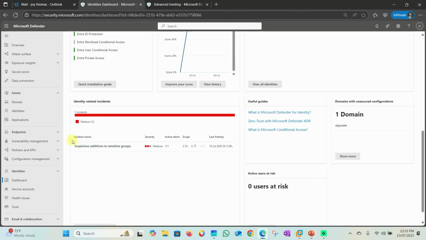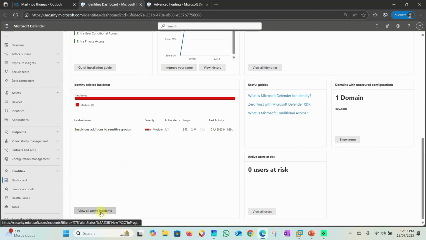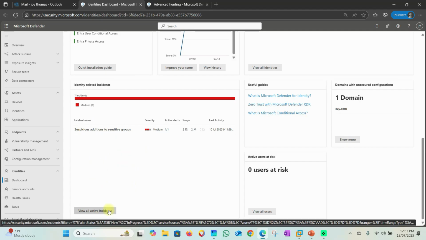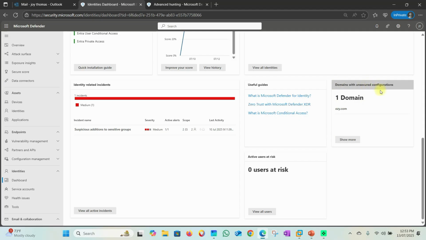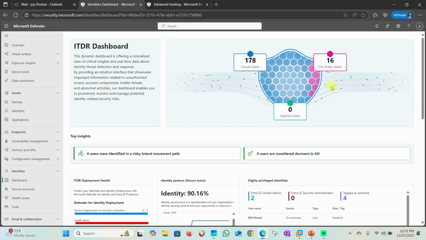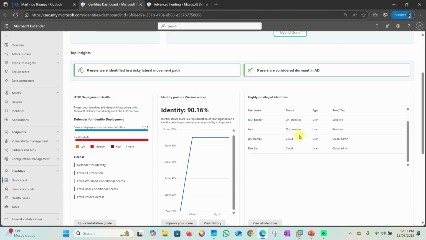Identity related incident. So one incident will happen here. All the incidents will be displayed here. You just go for view all active incidents. You can go from here. And domain unsecured, one of the domains here is oc.com, and zero users are at risk. This is the ITR display. So you need to understand how the ITR display works.